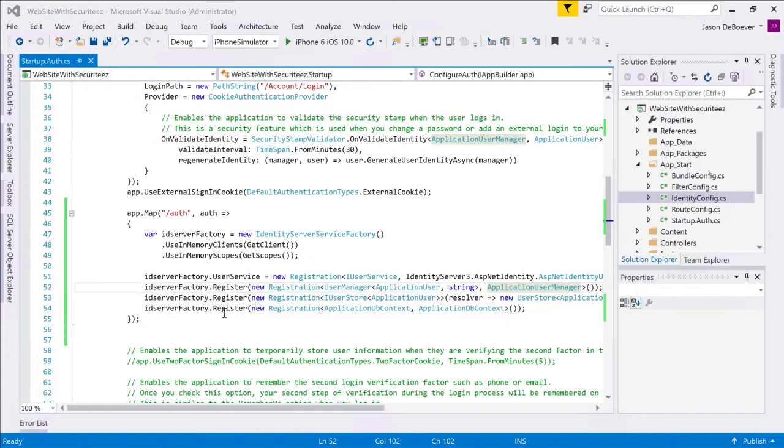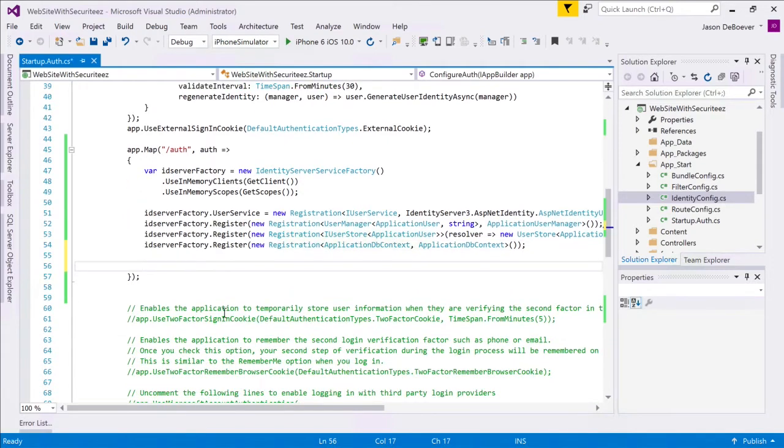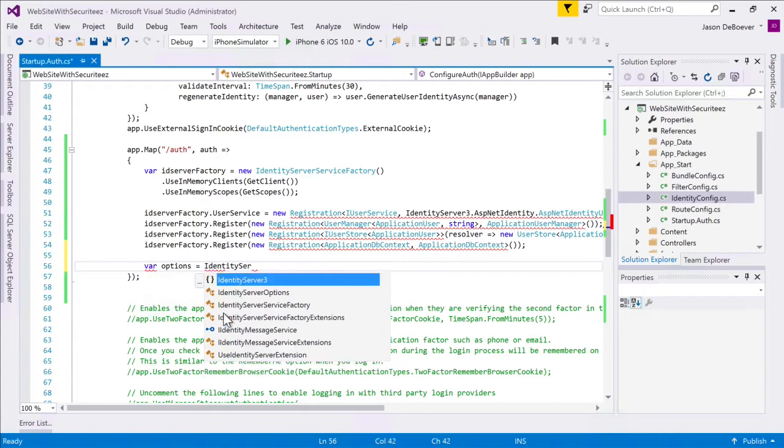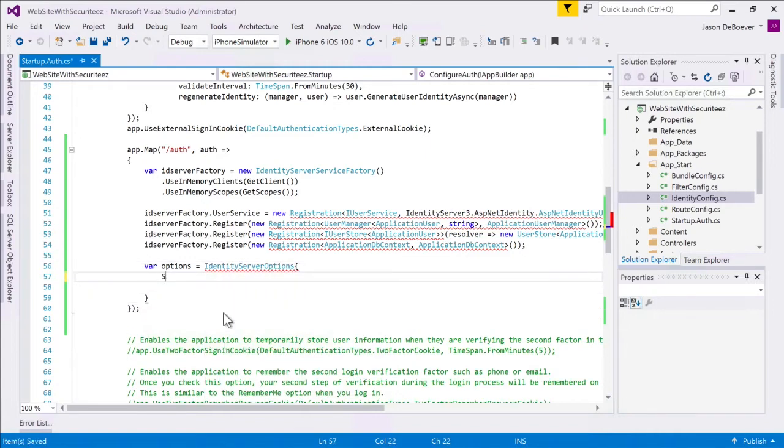So we've got that factory. Now we're going to use the factory that we've been setting up in setting up our options. So set up our var options. And we'll set up our site name in here, website with securities. That actually needs a new right there.